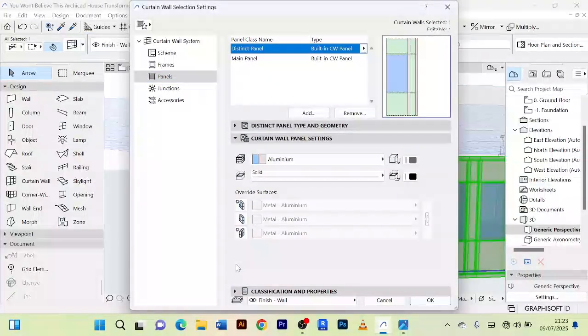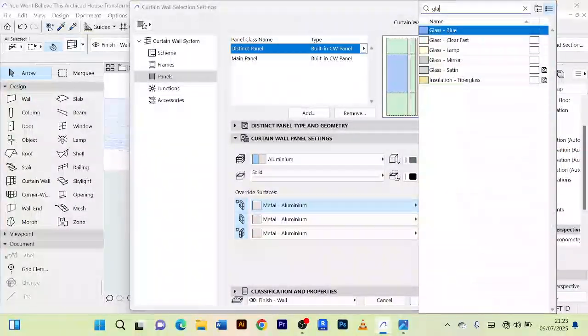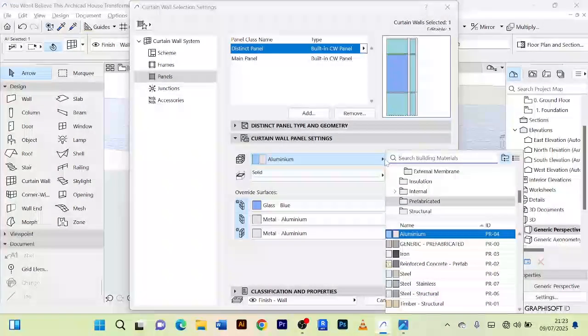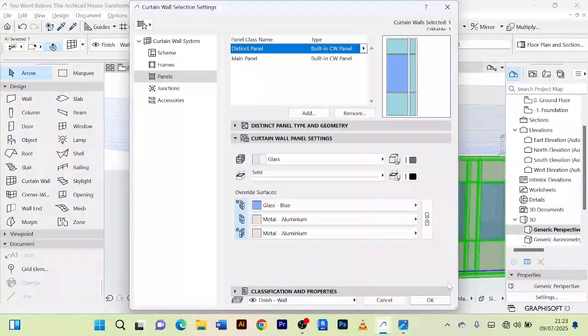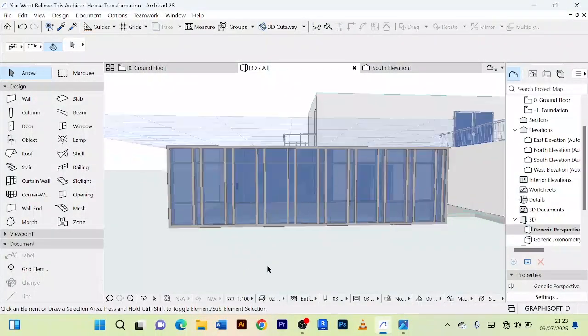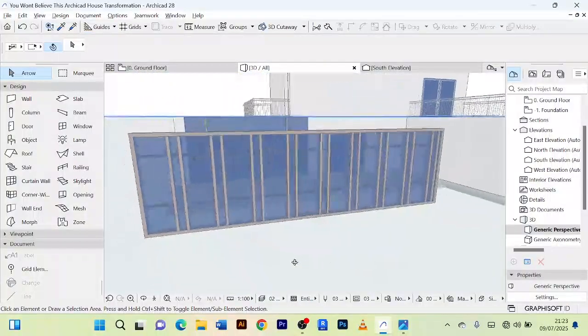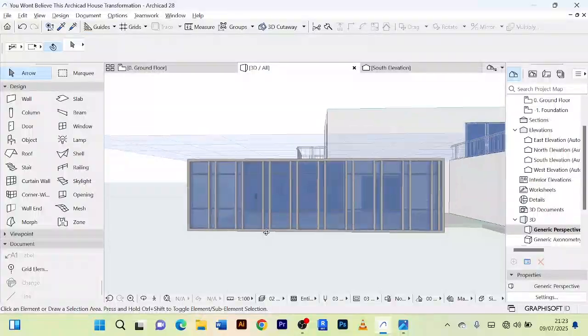Then when I come to the panels, there's even that part there. You can change the material. You can change this thing to, let's say, glass, that blue glass. Then this will be glass as well. I'm seeing only aluminium. Let me see here, glass, just like that. When I click OK, that's what you'll get. That's what Archicad can do for you.